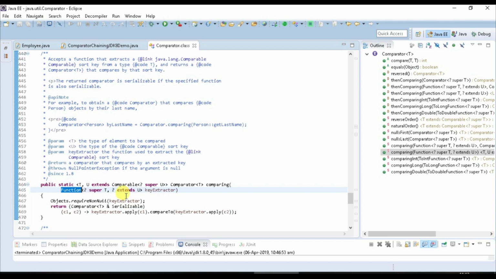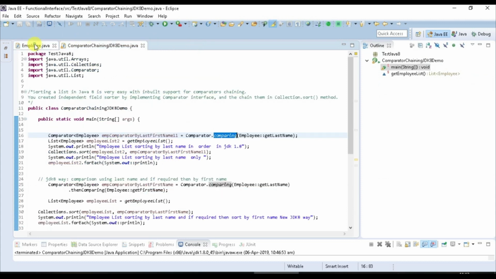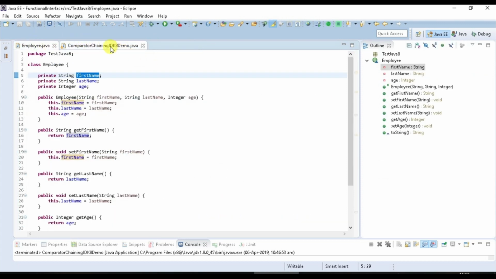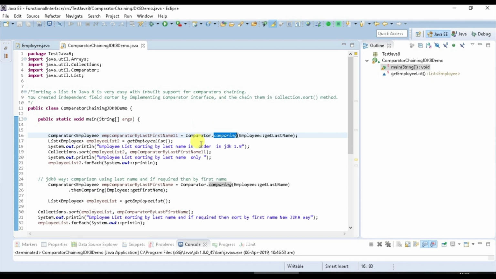Okay, so while comparing, it takes a function as a parameter. It accepts a function that extracts a sort key of a type, and it returns a comparator that compares with that sort key type. The comparator is serializable if the specified function is also serializable. So we have to make sure that the specified function which we are passing in is serializable. Okay, so let's go to this program so that we understand better.